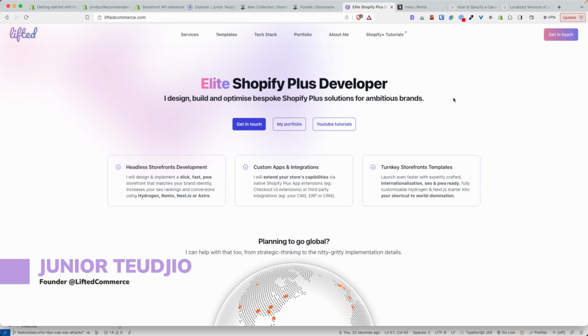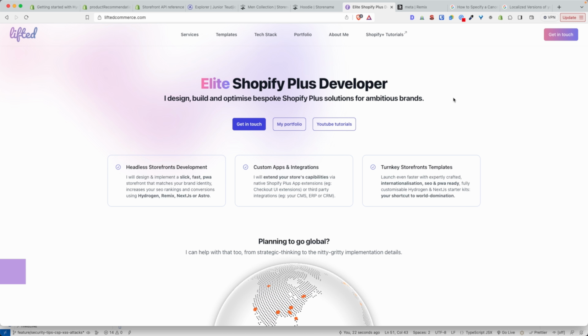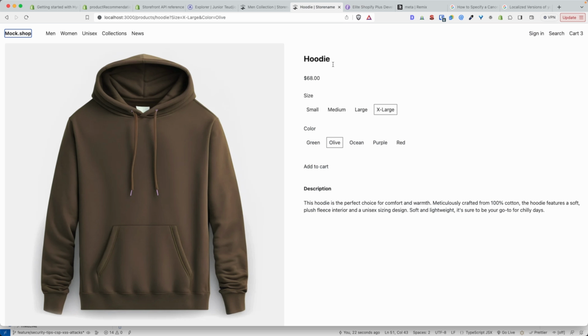Hello Internet, and welcome to this tutorial series on Shopify Hydrogen SEO, and today's focus is on HTTP headers. What are they used for, and how can we add them to our Shopify Hydrogen storefront?